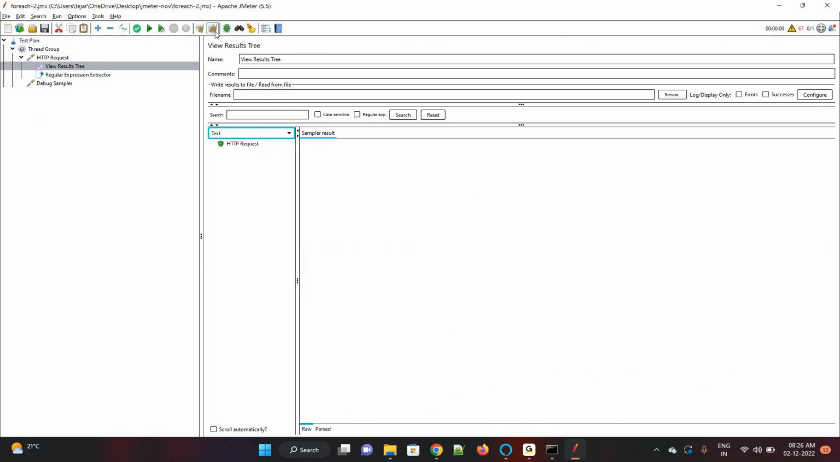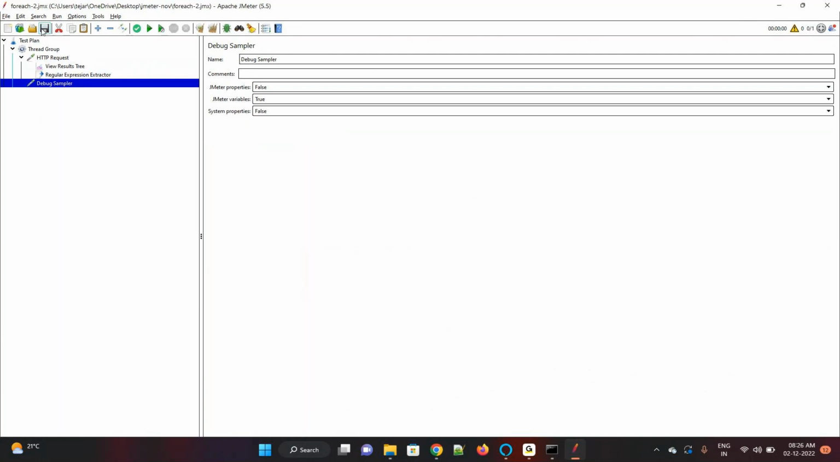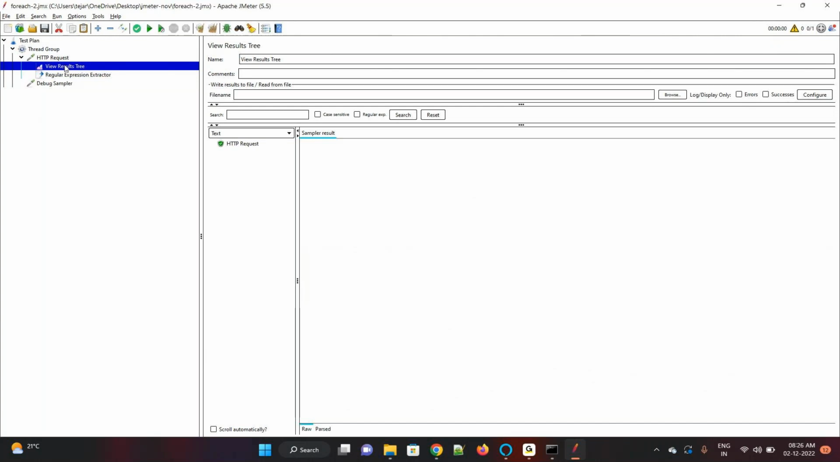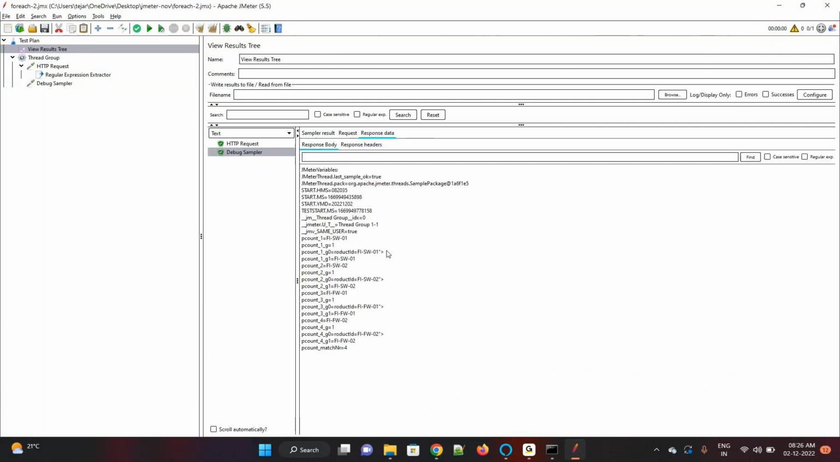Where is debug sampler? Okay, but see here, we'll see p count underscore match NR4. Okay, so this is common.